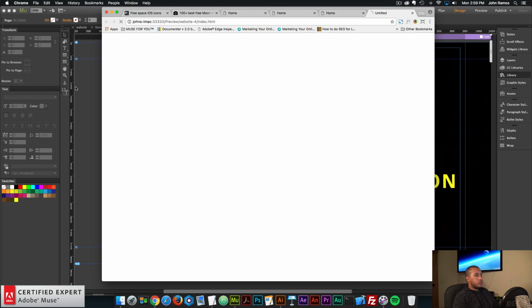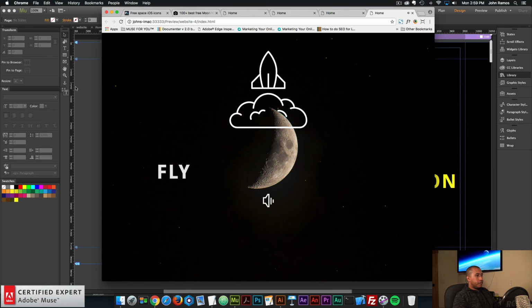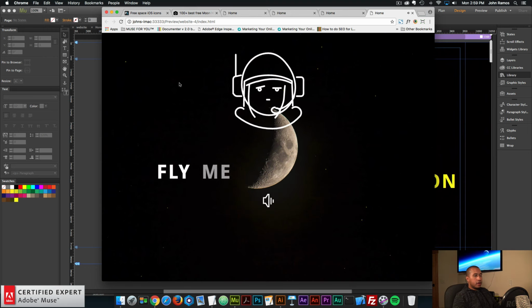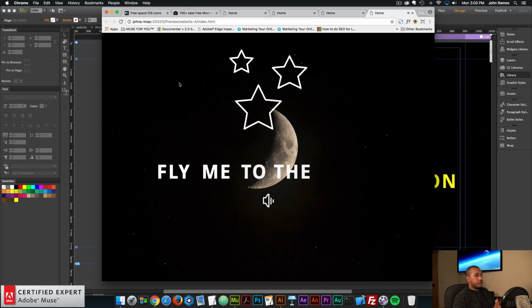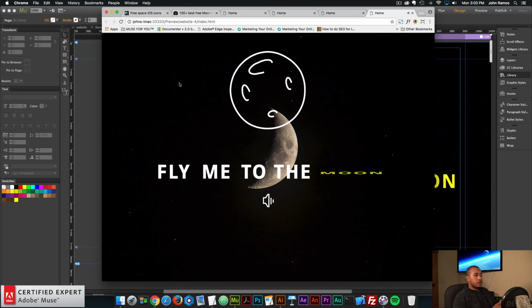So preview page in browser. We have the particles in the background. We have the audio, the morphing, and the fading in of the text. Looks good. So the last thing I'm going to do is add the font smoother widget, and then we're done with this animation.